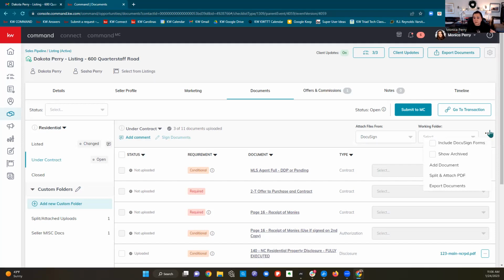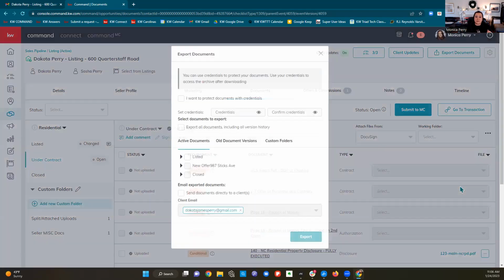Okay. And last but not least, exporting documents. I love this because I do like to keep things in multiple places just in case something crashes. I have a fear of that. You can export any documents out of here: old document versions, custom folders, your active documents. You can password protect these if you need to send them over to the attorney. You can do so with password protection. You can email copies to your clients.